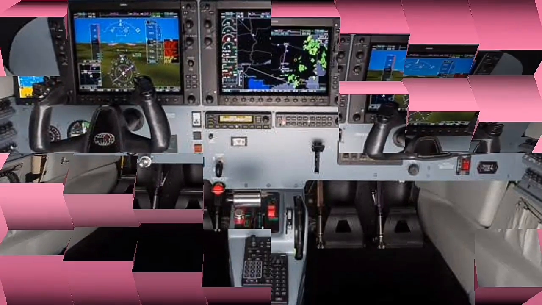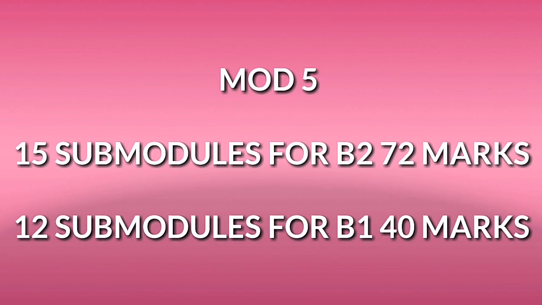So let's get started. Module 5 contains 15 submodules for B2 and 12 submodules for B1, and it is of 72 marks and 40 marks respectively. For checking the level of difficulty for each submodule, refer to CR66.